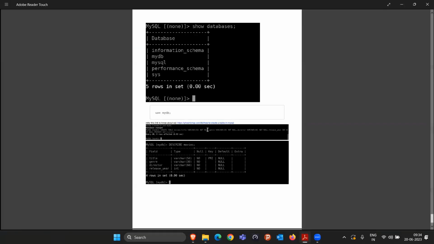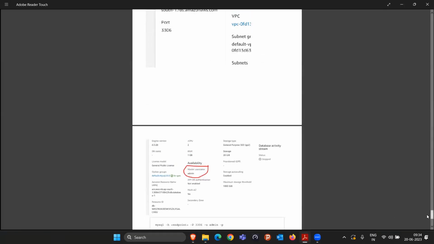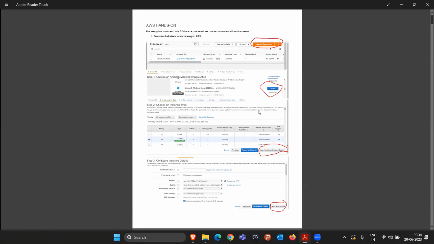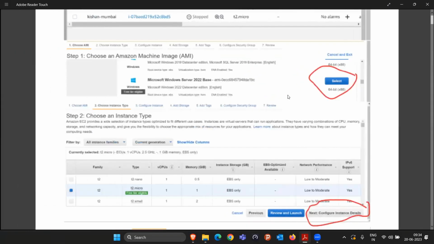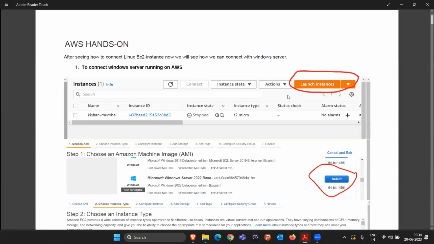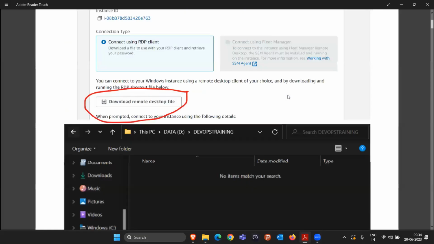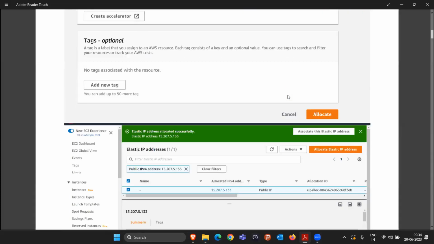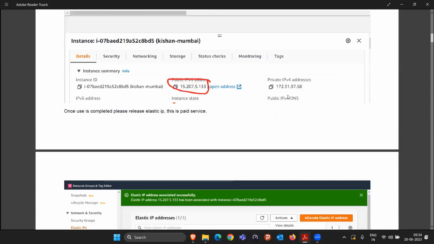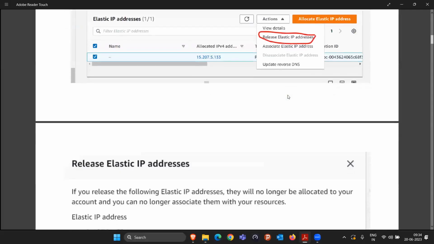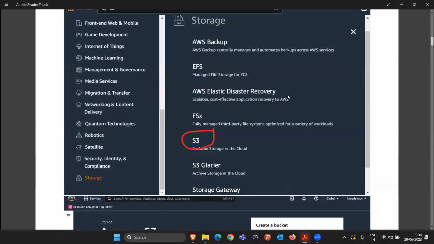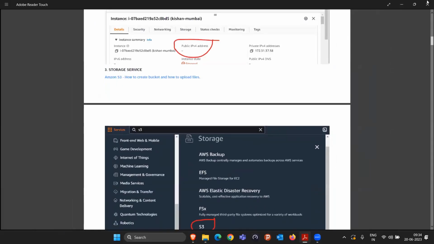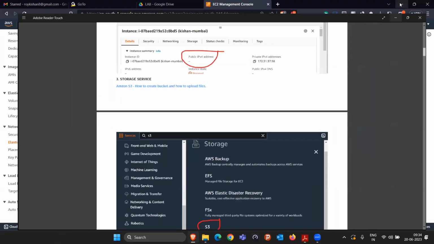And you can follow this document for whatever I have shown you till now. Basically you'll see this is the way to launch the instance, create the password, and connect to it. All these things are mentioned here. Then the concept of the elastic IP, how to attach the elastic IP and how to connect it, I showed you here. After the elastic IP concept, we'll be covering the concept of the storage service.